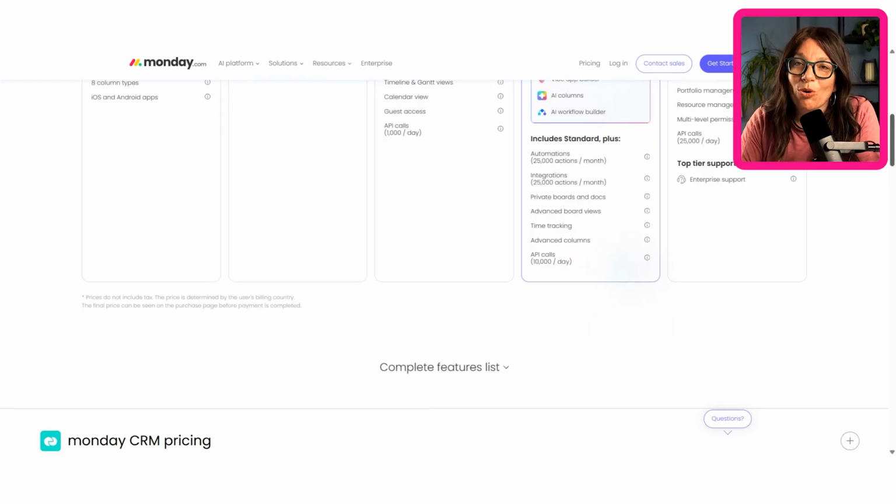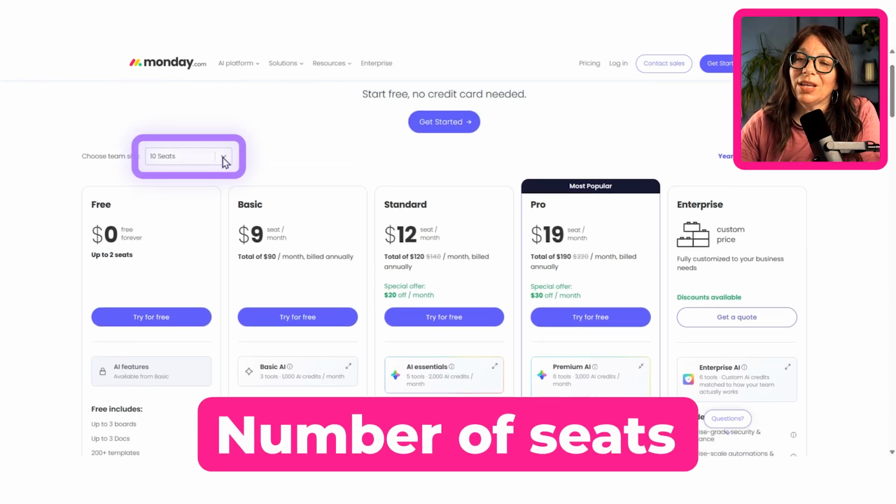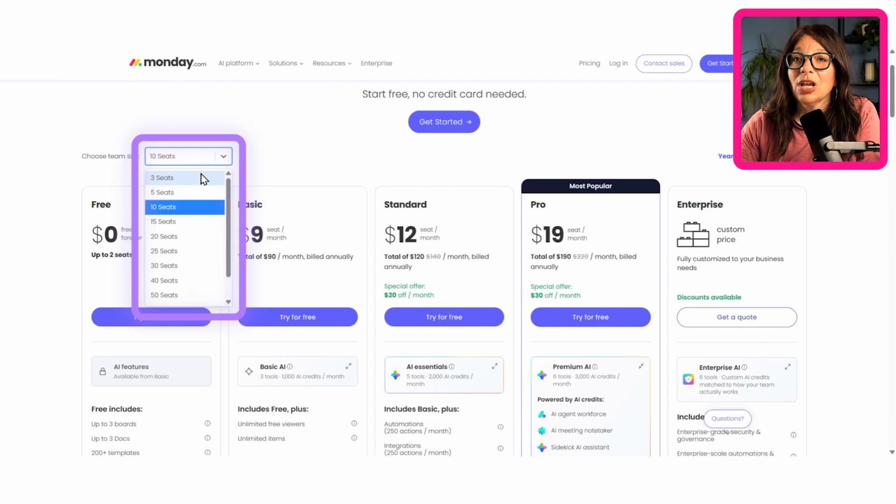The next important thing, and this is the third factor that you need to keep an eye out for, is the number of seats. So if you click over here in the top left, you'll see that it starts with 3 seats. Now, on the free plan, you can get 2 seats, but the way that it works is it's 3 and then it goes to 5 and then it jumps in increments of 5. So it's 5, 10, 15, 20 to as many seats as you want. So you need to realize that depending on how many seats you need, that's going to obviously affect the price.